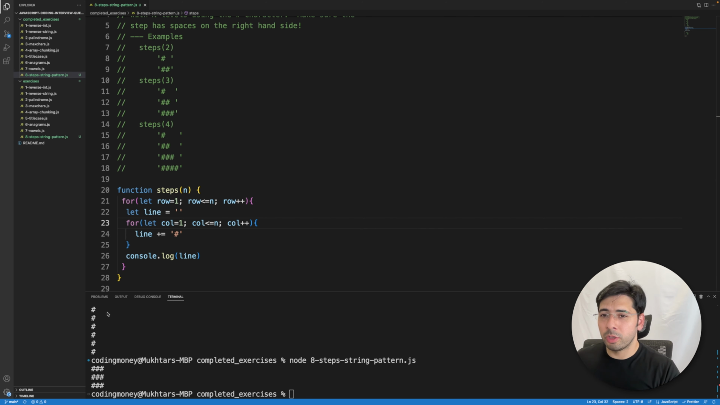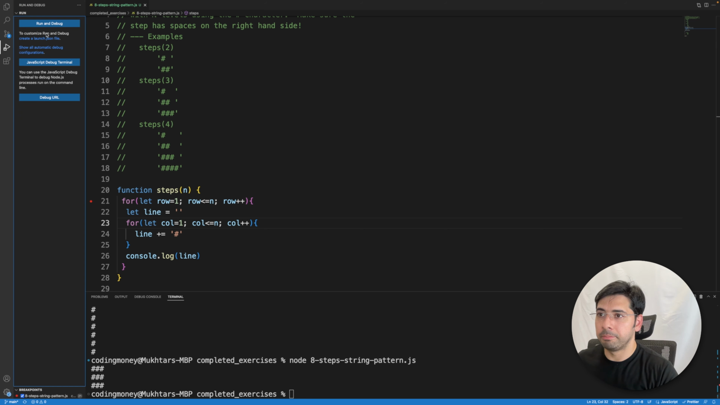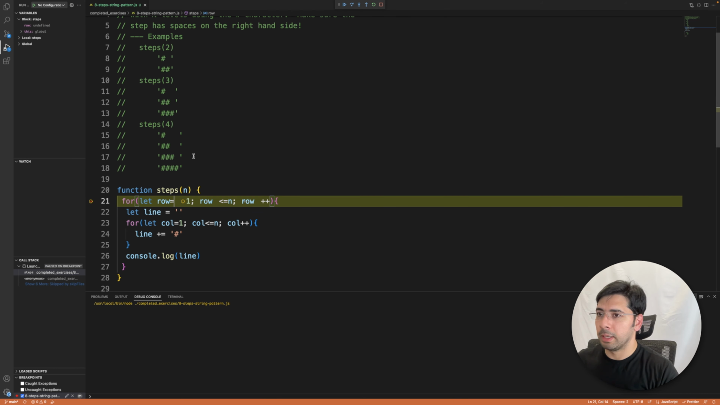All right, so the best way to visualize the code that I've written here so far is by debugging it. So let me run the debugger. I have set a breakpoint on the first loop. Let me watch for some variables. Let me watch for row and col and line. Okay, and let's run this.